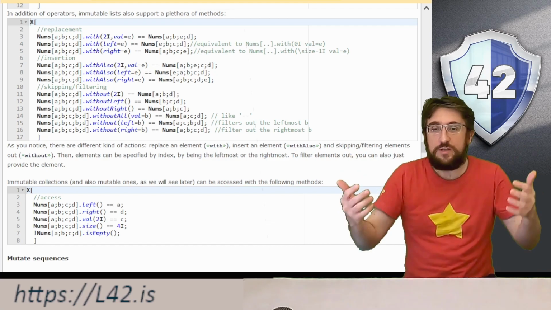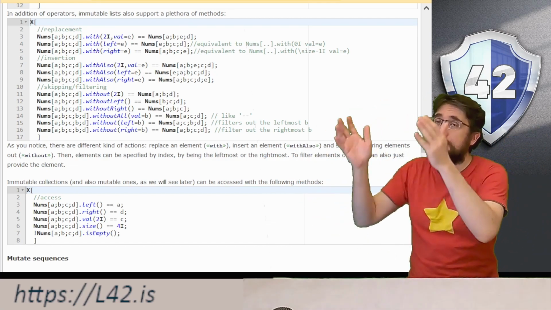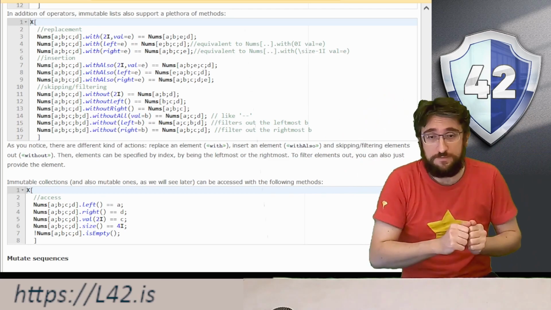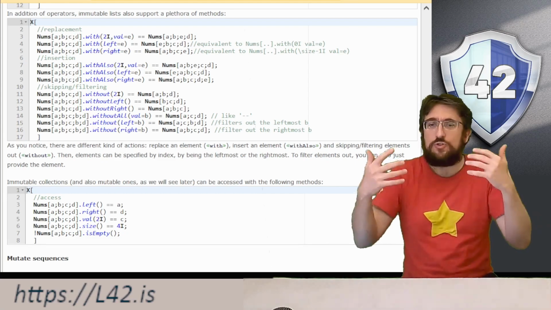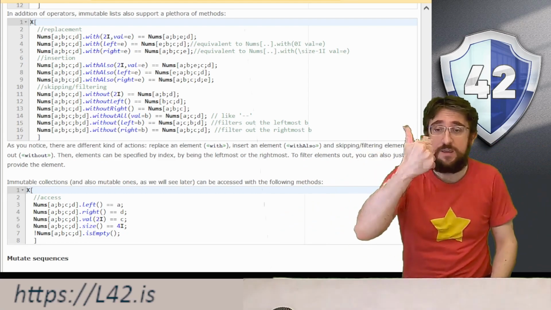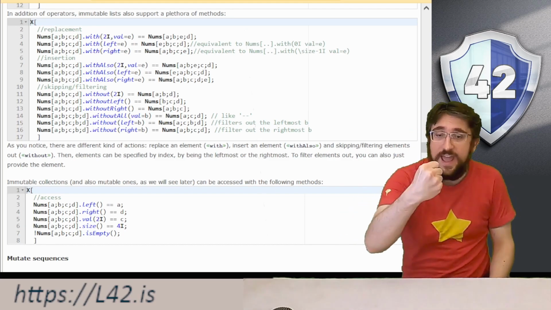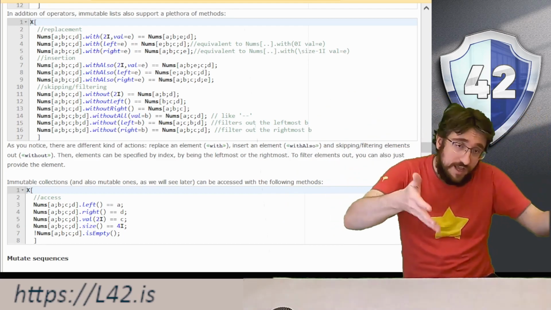Again, we can use withAlsoLeft and withAlsoRight for convenience to add in the leftmost position or in the rightmost position. We can remove elements with without. So without 2, we remove the element in position 2. So we can go from A, B, C, D to A, B, D. And again, we have withoutLeft and withoutRight.